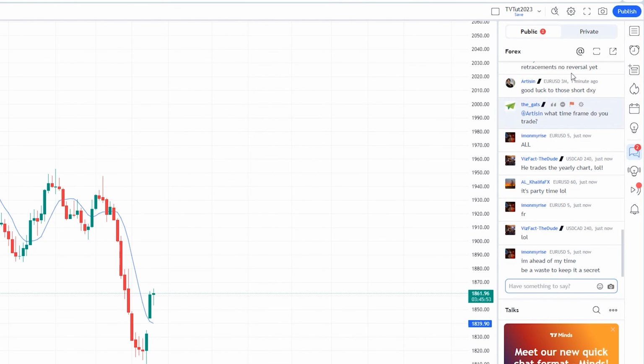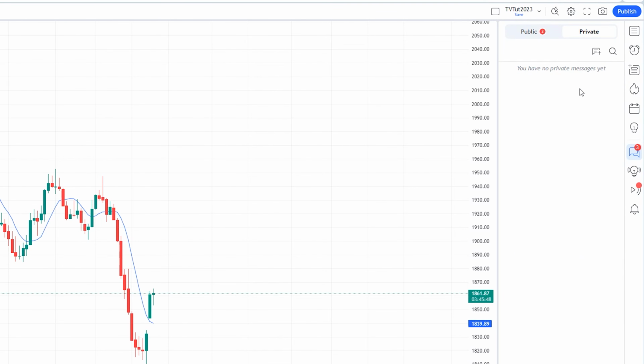The private chat window allows TradingView users to start private chats with other TradingView users. You can search for a specific user to chat with, search the existing chats you already have, and amend the chat settings using the buttons in the middle of the window.